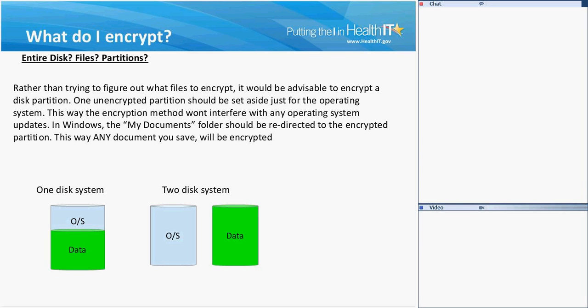Here's an example of a one-disk system and a multiple-disk system at the bottom. Rather than try to figure out what you're going to encrypt, such as individual files or databases, just say, listen, I'm going to encrypt this entire partition, and whatever goes in it is going to be protected. So you partition the disk, as we have here in the one-disk system, so that the disk is broken up into two sections, or you have multiple disks in your system. You can say one of the disks is totally encrypted, and the other disk is not, which would have the operating system.